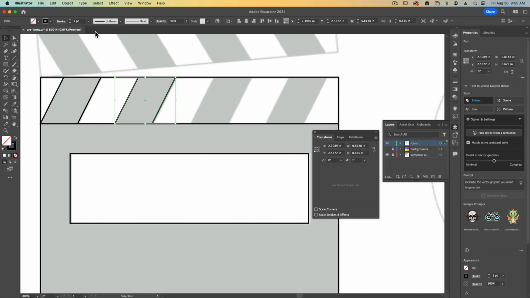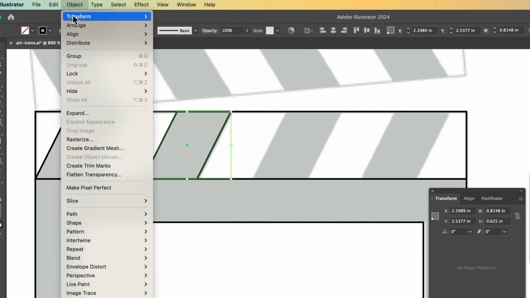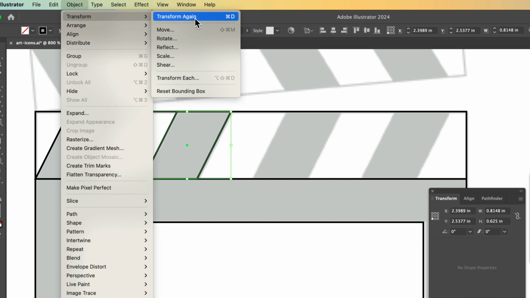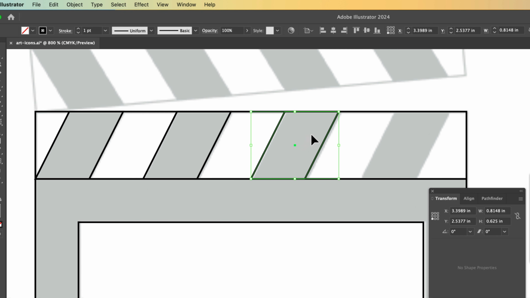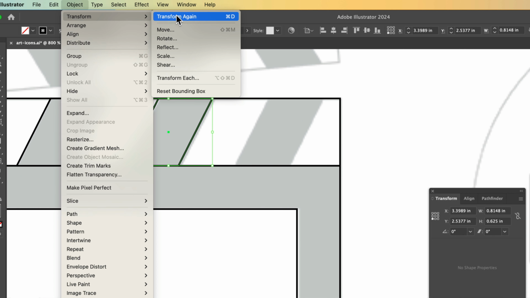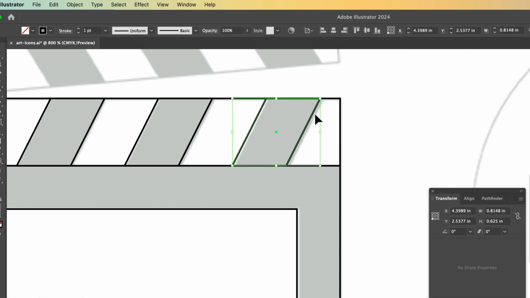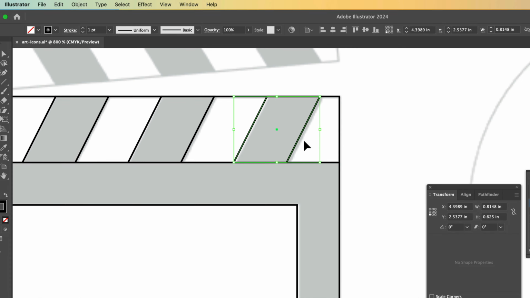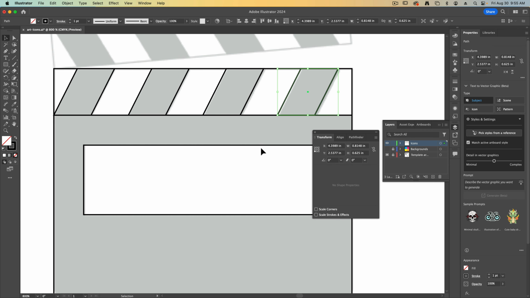To do this again, you can go up to Object, Transform, and do Transform again. And you can see another copy has now been made and moved over. Let's do it one more time by Object, Transform again, and there's our third one. Again, if yours is off by just a little bit, that's okay for what we're doing on this project.